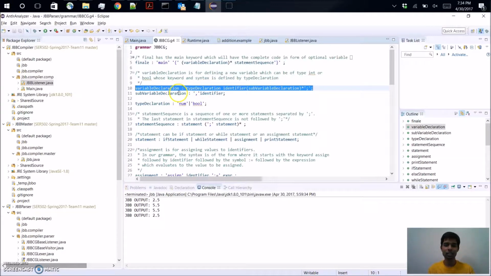Variable declaration looks like this: type declaration followed by identifier, then followed by sub-variable declaration, which is optional and can occur zero or multiple times. Sub-variable declaration is a comma followed by identifier. If we want to declare just one variable, we can say num x, then x is declared. To declare two variables, we give num x comma y, and it will accept that. Next is type declaration, which has to start with either num or bool. These are the two types we are supporting.